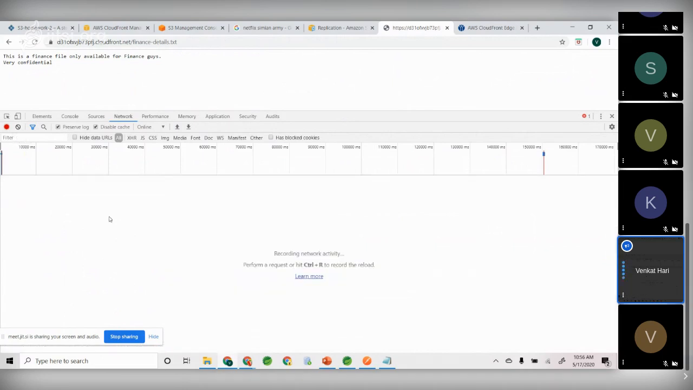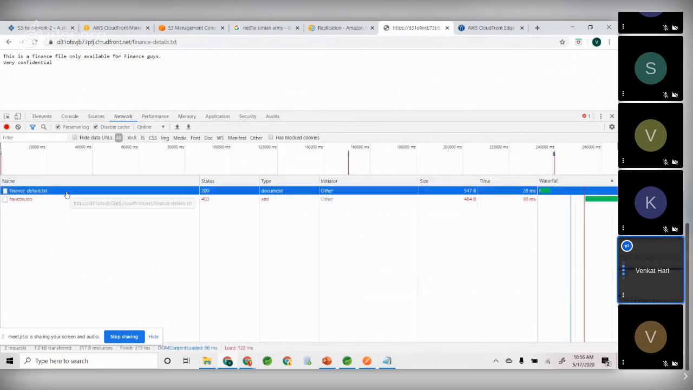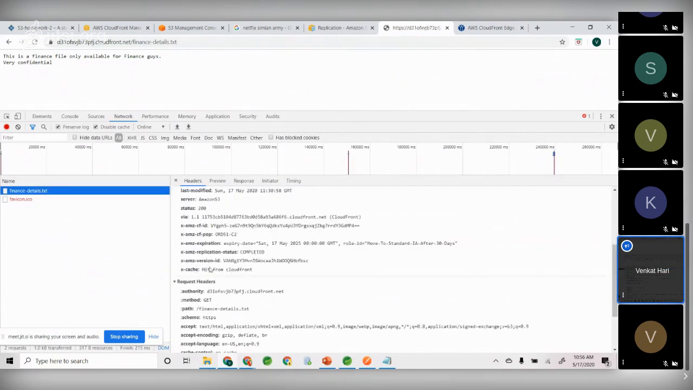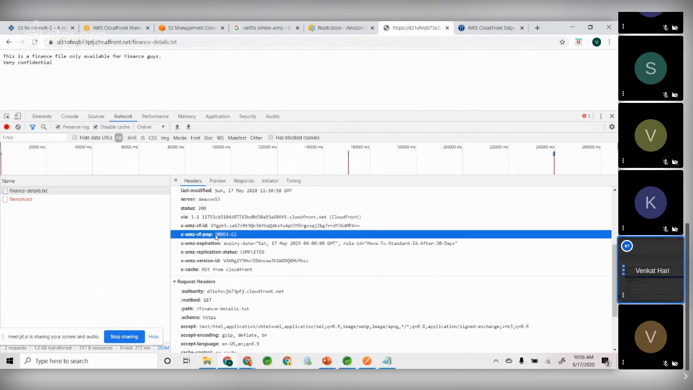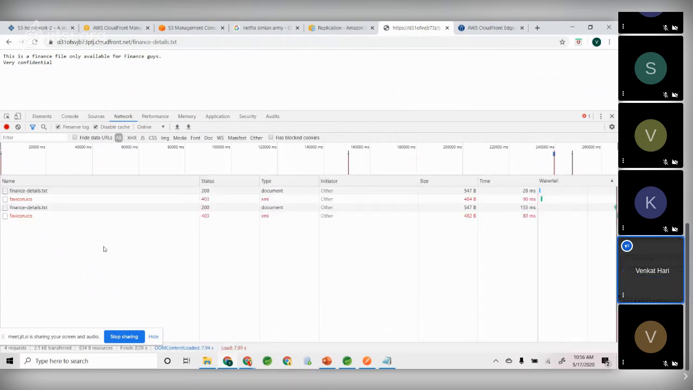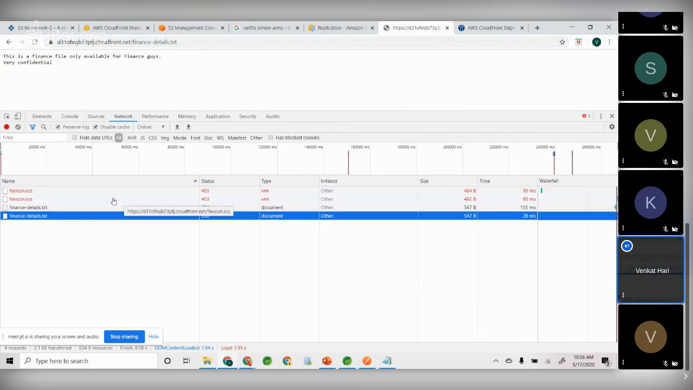So let's try one more time. Hit from CloudFront again. It went to ORD. Okay, maybe let's try again.